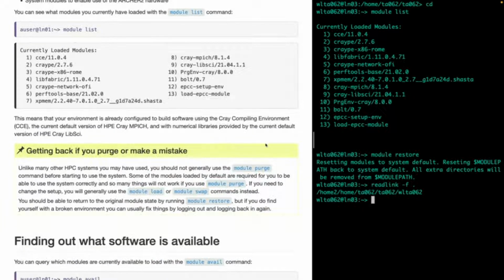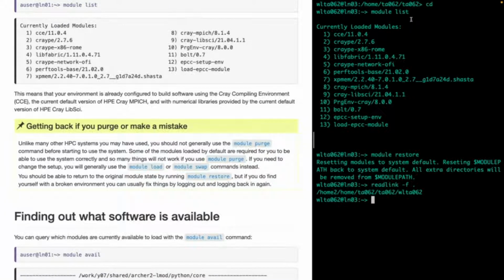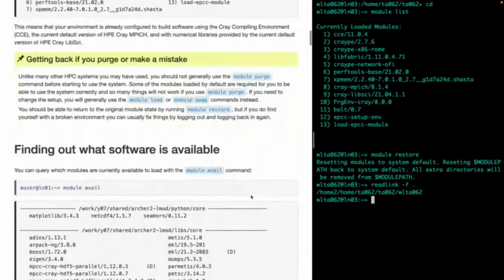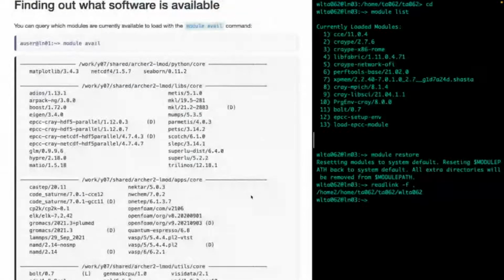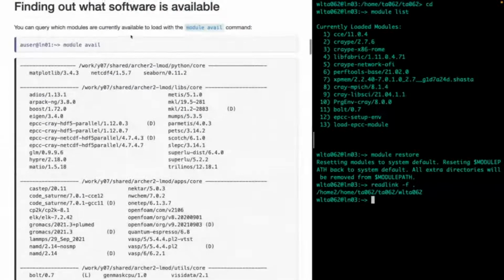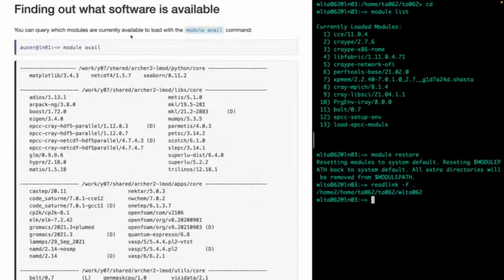Okay, so we've seen what modules we have when we log in, and we found out about the module list command. You can run this at any point to see what modules you have loaded just now. Now we want to find out what software we can load. So what non-default software can we load and use? That's done through the module avail command. This is actually short for module available. You can actually run module available.